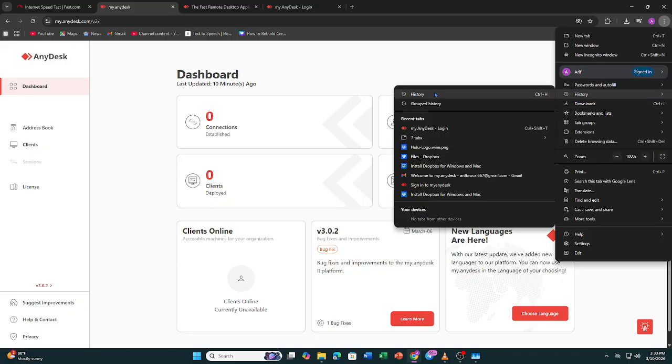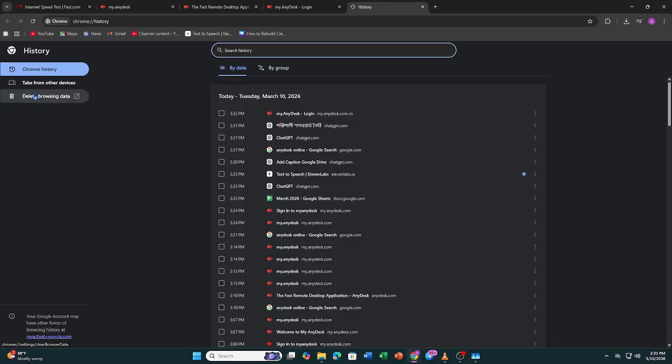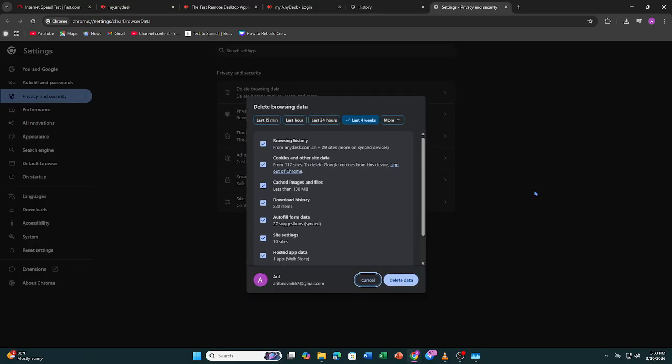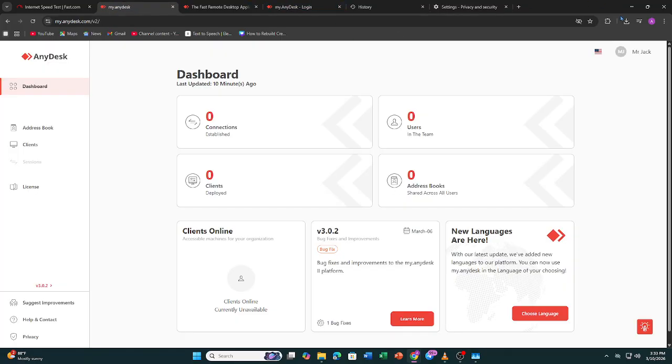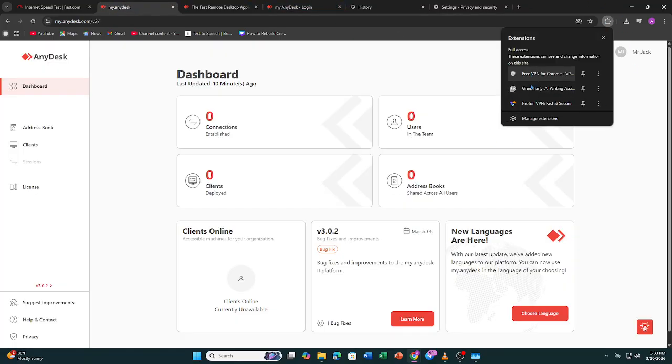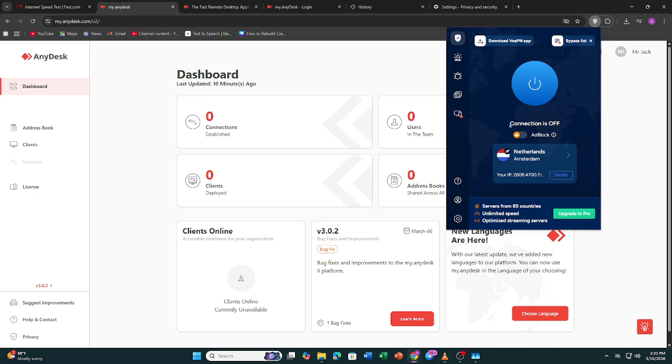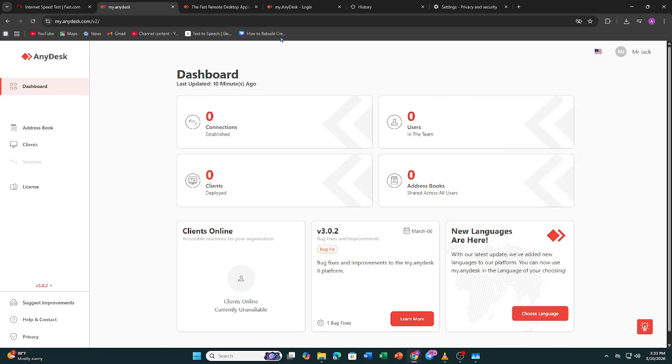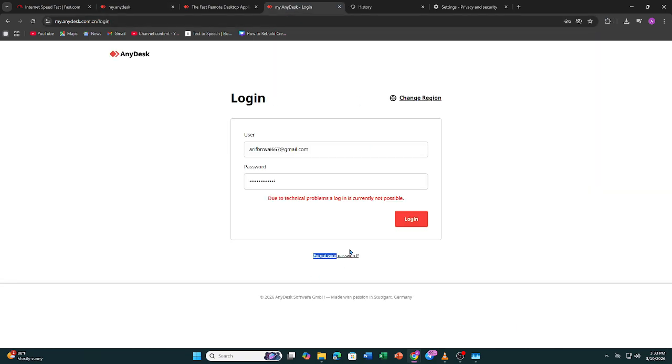Your firewall or antivirus may block AnyDesk from connecting to its servers. Make sure AnyDesk is allowed through your security software. If you still can't log in, reset your password. Use the Forgot Password option on the login screen and follow the instructions.